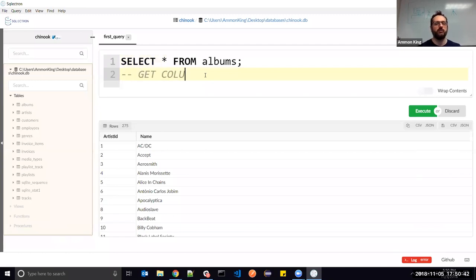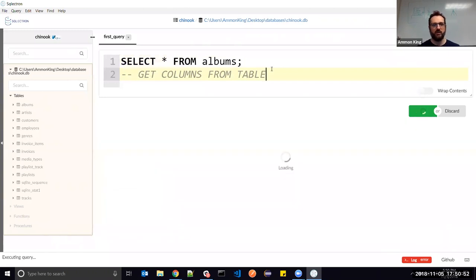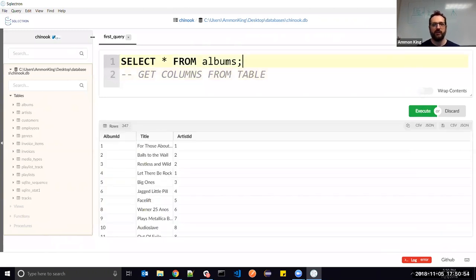So get columns from table. That's kind of what we're trying to accomplish here. Give me columns from table. If I run this, it gives me all of the information from my albums table. Album ID, my titles, my artist ID. It gives me just everything from there. So select star from albums. Give me data from this table.